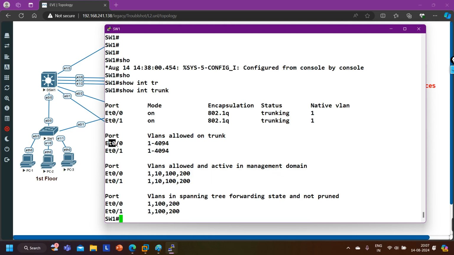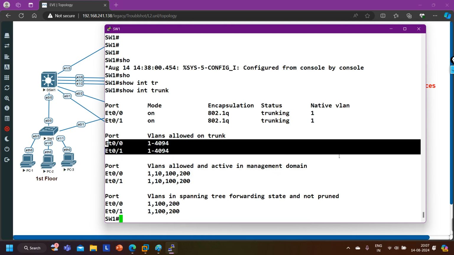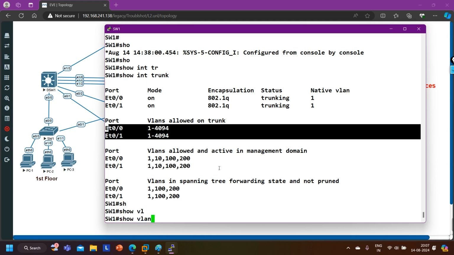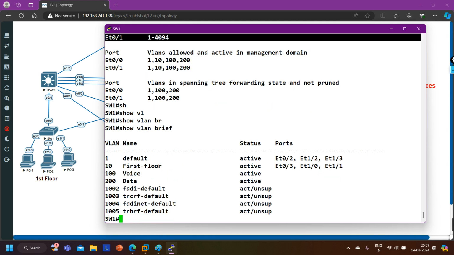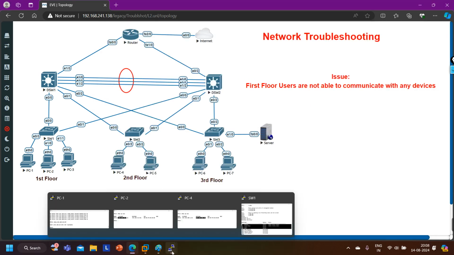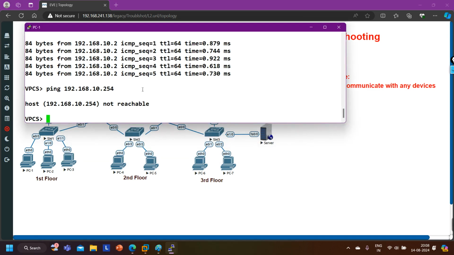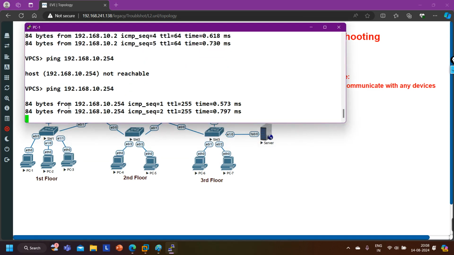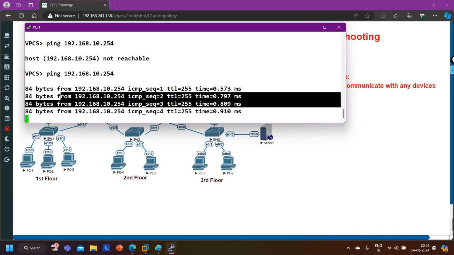Right now all VLANs are allowed, but manually you should allow only your VLANs. Like in my company I have VLAN 10, 100 and 200, so only these VLANs should be allowed on the trunk link. Not all VLANs should be allowed on the trunk link. Now let me check if PC1 is able to ping the gateway. Yes, now you can see ping is working, right?